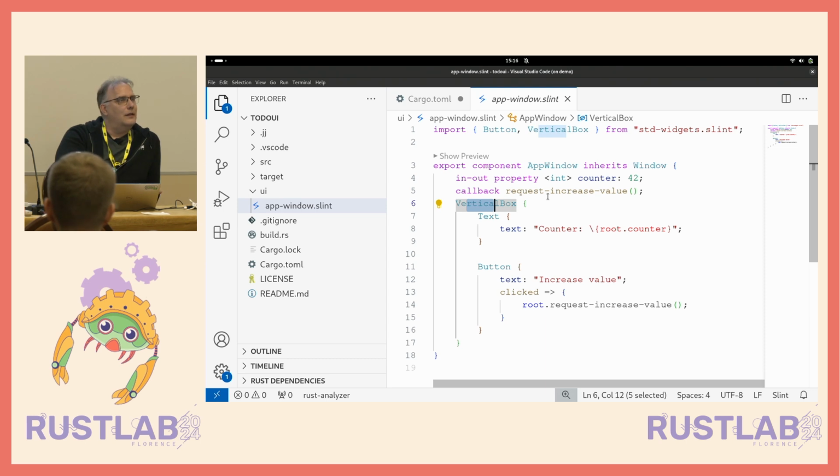Yes? Where does the window come from? The window is actually a data type we have built in, so you don't need to import it. So the button and the widget box is actually a more complex thing that we provide for you in the standard widgets, but we also have a couple of really primitive things like a window, a rectangle, a touch area that are actually built into the language and are available everywhere.